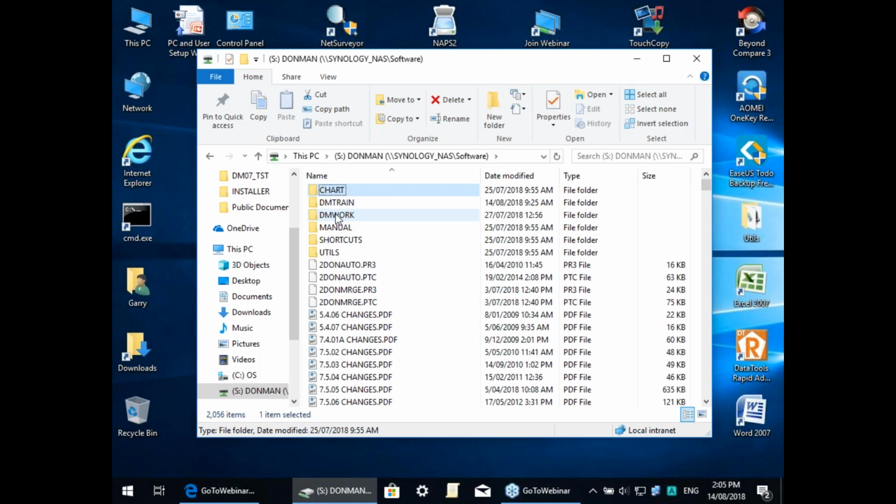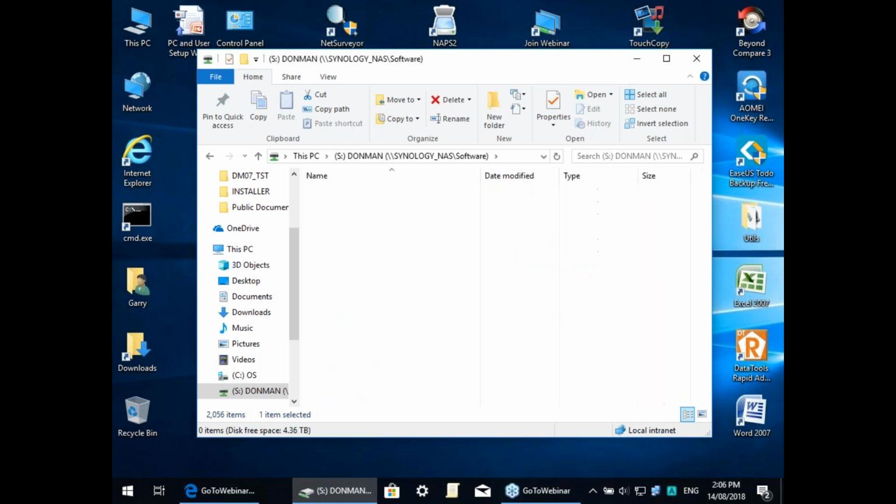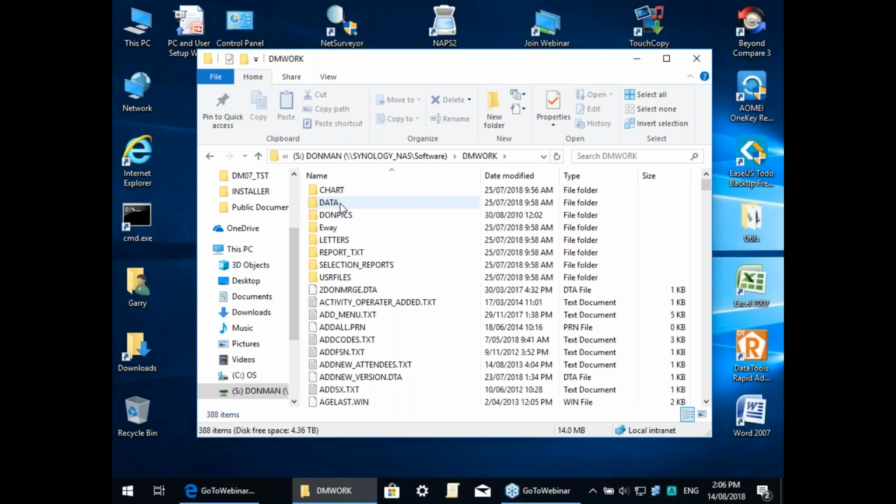People may have their folders called different names if they're doing multi-departments or multi-banking or multi-company. So, we can have one installation that maybe a couple of companies are sharing on the same server. So primarily, though, I'll concentrate on just DM work. So if I go into DM work, you'll see in DM work there's a data folder. So when we set up Donman, we say start in the data folder, and as such, the computer needs to be set up with the Donman folder in the path so that it can find the actual programs.